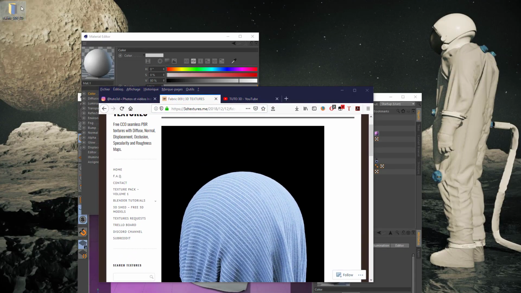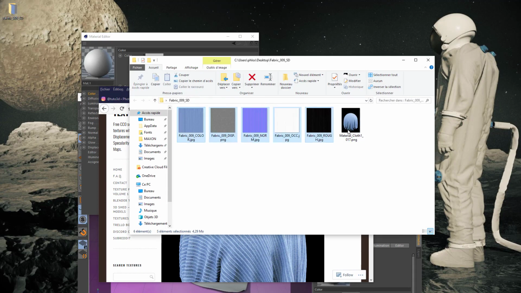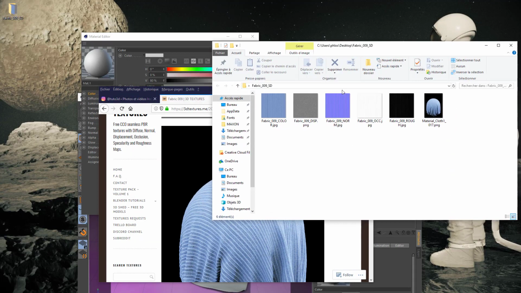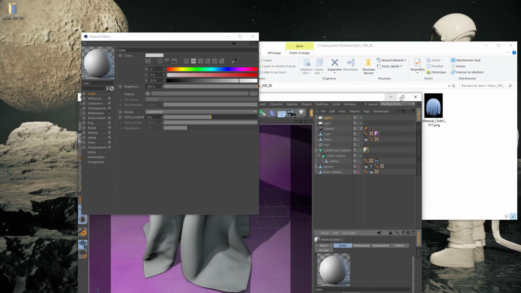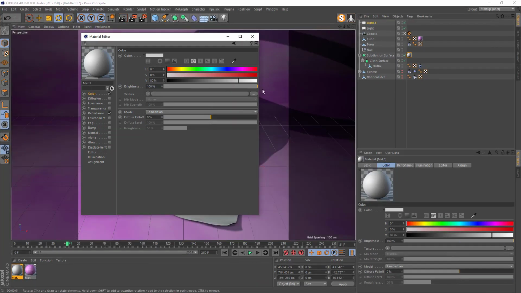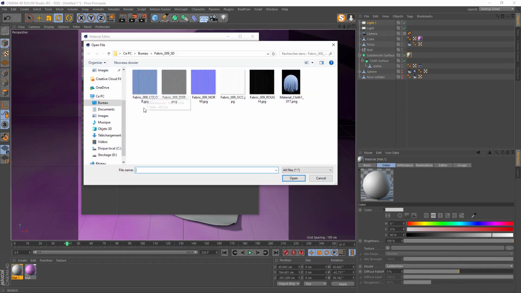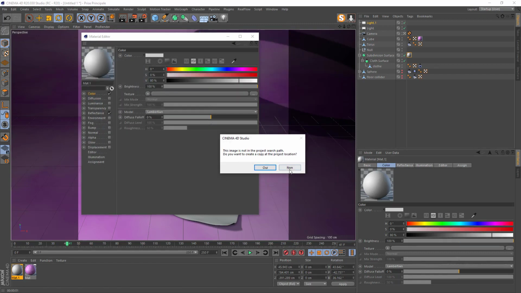So inside color, go here and choose color. The color one, you see, you get fabric color.jpg, fabric displacement, you see, disp, it's for displacement, normal, norm, occlusion, ambient occlusion, and roughness. And this one is just preview. So take the color, put it on the color. Okay, it's okay. Diffusion, enable it. It's for ambient occlusion, so click on texture, add ambient occlusion.